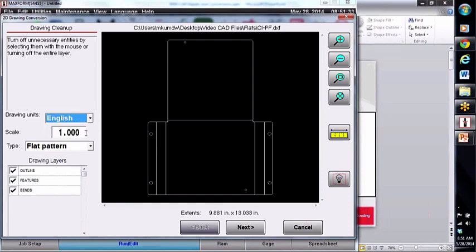And also, some flat files aren't at a scale of 1. They might be half scale or they might be double scale. At that point, you can make the change here to make sure that your 3D representation that we're going to make will be exactly full size. Also, if you need to measure something in the flat, we've got a little ruler here that you can stretch across something and measure it. So now that the drawing is cleaned up, we'll proceed.